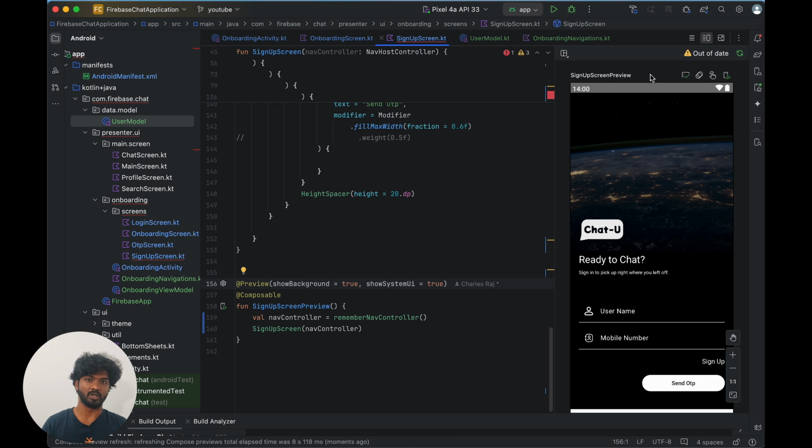I'll also explain what the module structures are, and what data collections we are going to use in Firebase.